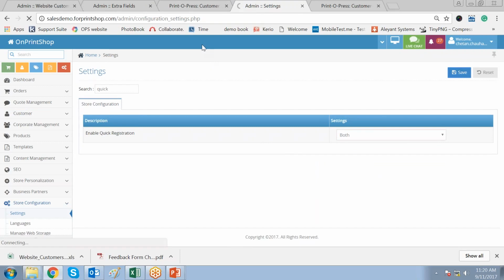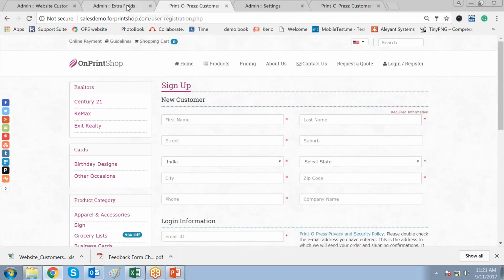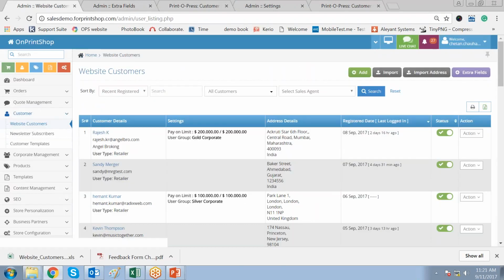Now click on save, and as soon as the customer registers either from this one or from this one, it will be displayed in the website customer list. Now let us assume that one of the customers has registered over here, and it could be this.